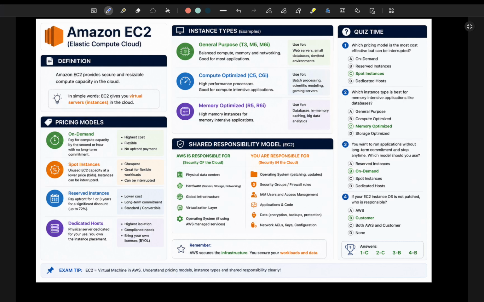Now, let's talk about instance types. General purpose instances provide balanced compute and memory: T3, M5, M6i. Another one is compute optimized instances, which provide more CPU power and are used for heavy computation, such as C5. Another one is memory optimized instances, which provide a large amount of RAM and are commonly used for databases and analytical workloads. For the Cloud Practitioner exam, you don't need to memorize instance names, just remember the purpose.